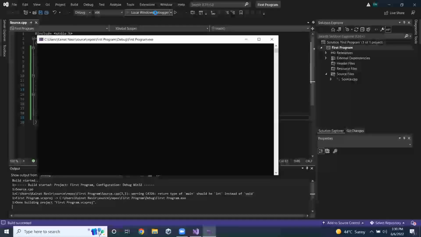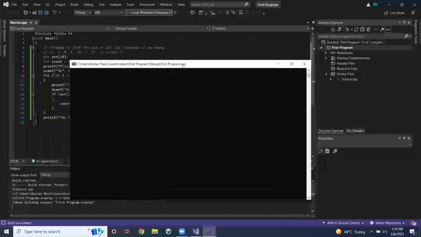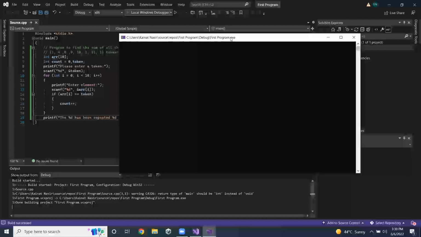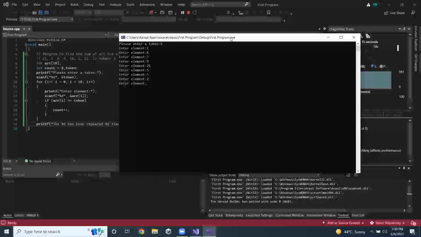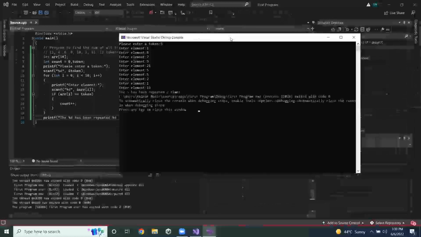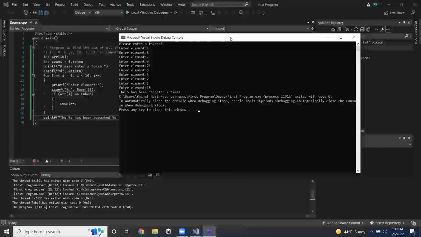So the message will be printed in front of you. Please enter a token. So this message will be displayed in front of you. Please enter a token. And let's suppose I have entered 5 here. Enter elements 1, 8, 7, 9, 21, 5, 5, 2, 1. So the 5 has been repeated 2 times is going to be the output. You can see that 5 is present in this array and it has been repeated 2 times.